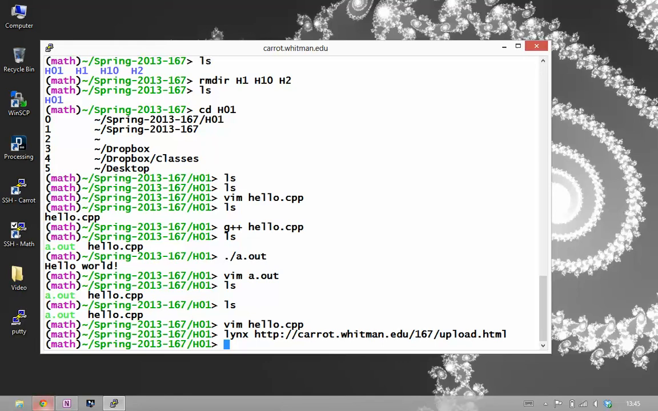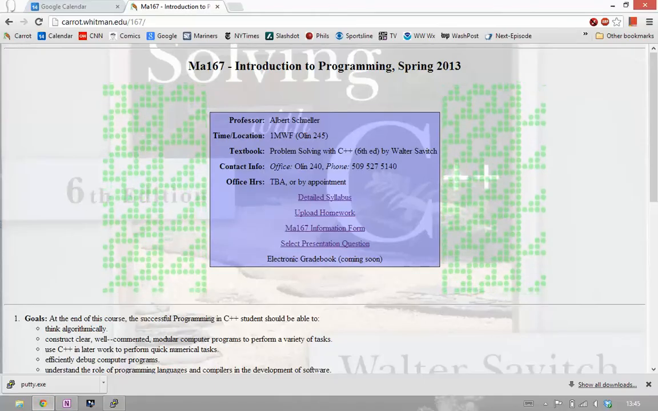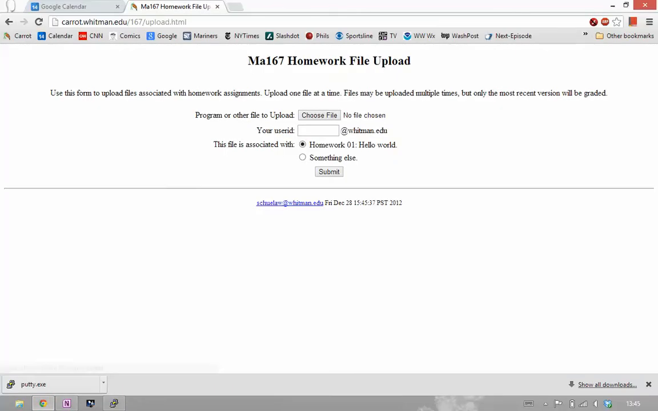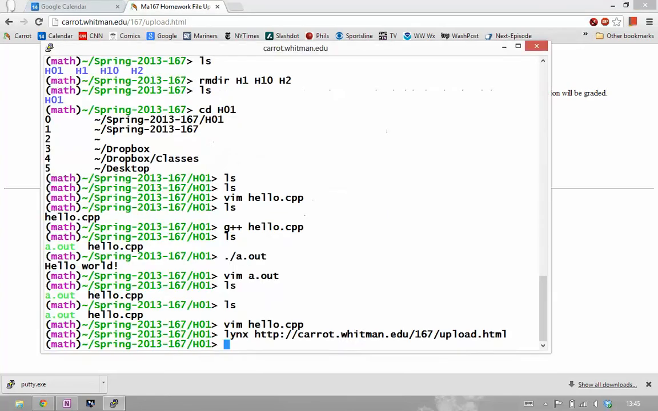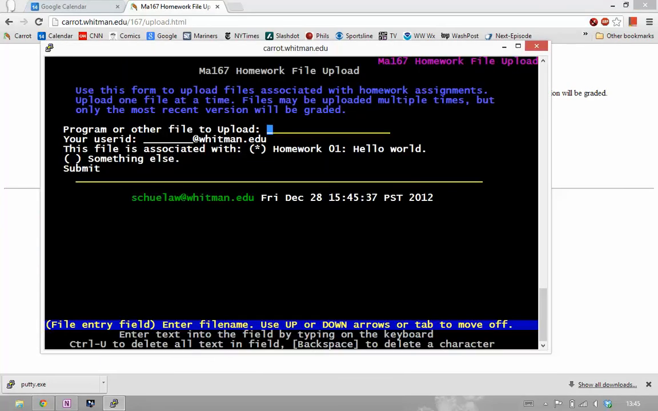Let me show you what that looks like in a real web browser. So that's the exact same web page. You notice the URL up there? carrot.whitman.edu 167 upload.html. It's exactly the same, except Lynx doesn't have this nice, beautiful web browser to display it in. It just has to display it in typewriter characters, and so it does the best that it can with typewriter characters.